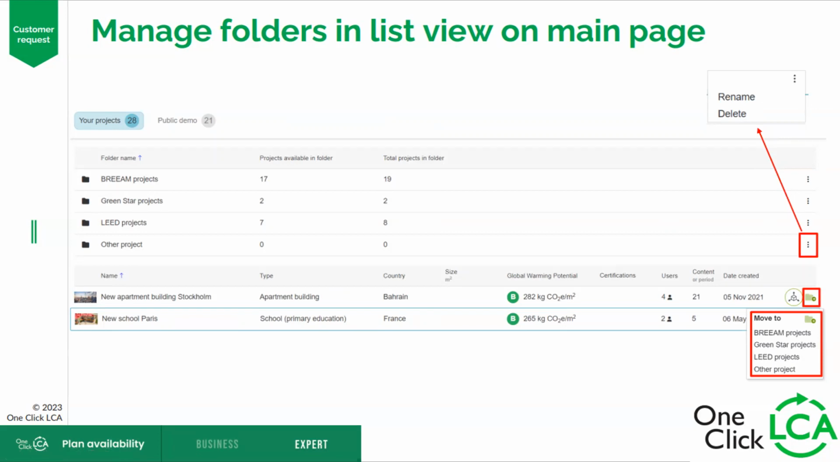A sneak peek into a feature that's going to happen, or is planned to happen at least in the next software release, is that you'll be able to drag and drop projects into the folder. So I could just click on this new school Paris and drag it into whichever folder that I need to. And that's not available yet, but it's planned for the next release.